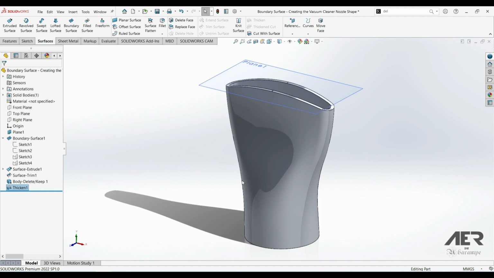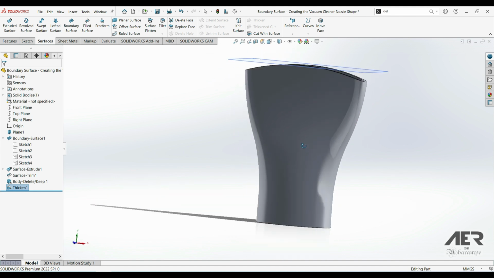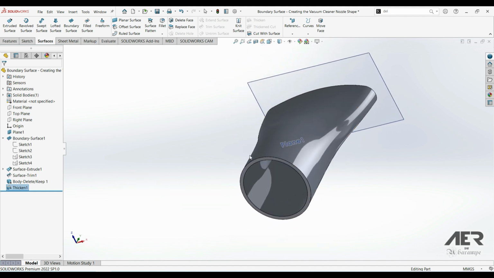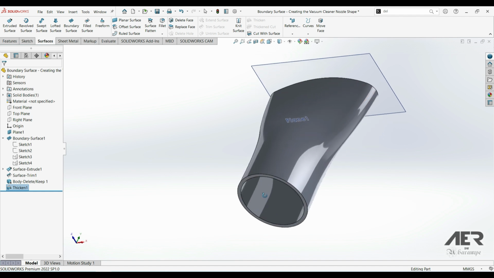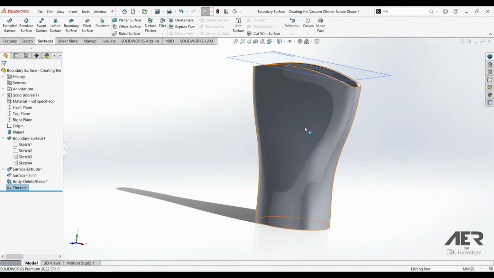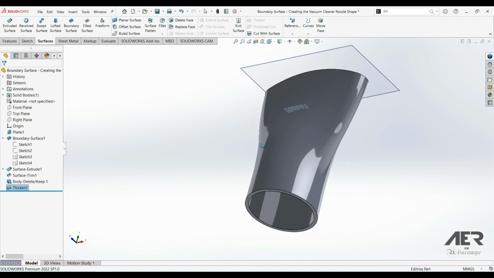So imagine we were suddenly told, actually we want the inside diameter of this nozzle to be smaller. Maybe the tube that fits on has changed size. But we only want to make it smaller at the end. We want the rest of the nozzle on the inside to stay as it is. We can use the offset surface tool to do this.